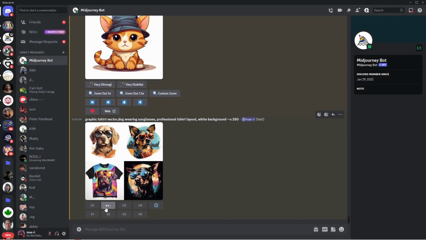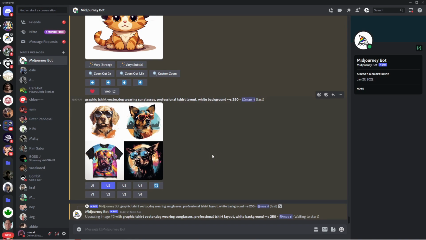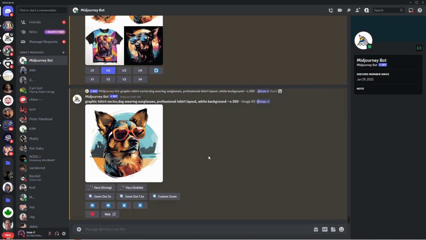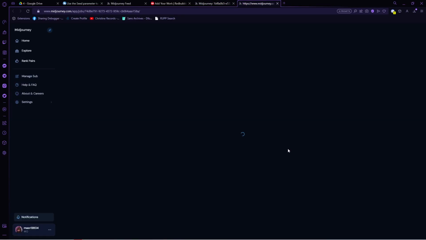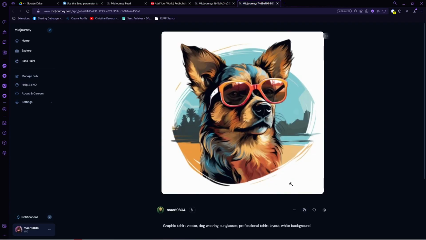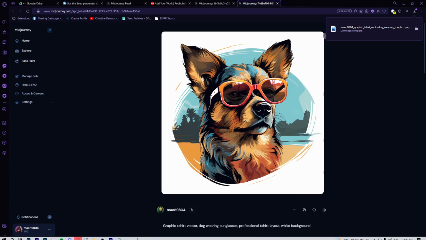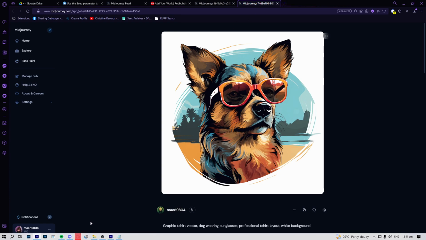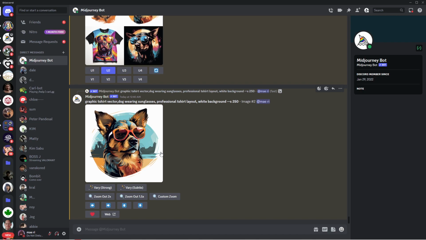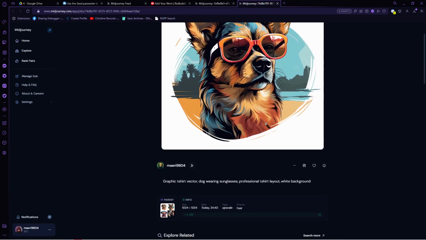Once you have your image, upscale. And to save it, click on this web button. This will direct you to your browser where you will see the size, its date, aspect ratio, and other details of the image. And from here, click on the save icon. Now, as you can see, this size is too small for clear printing. The default size that Midjourney generates is 1024 by 1024 pixels. So unless you specify the aspect ratio, the resolution will change a bit, but that is still the average size.